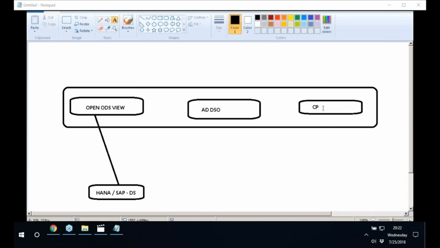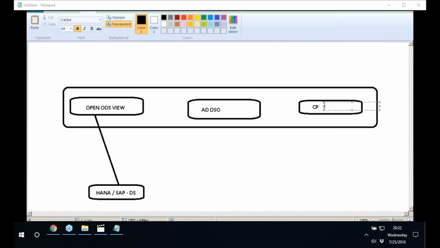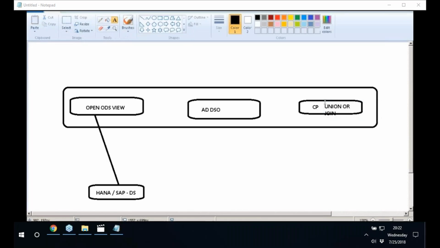Composite providers, on the other hand, can do unions or joins. So composite provider is nothing but it can do both union or joins between different info providers. A composite provider can do union or a join between different info providers. ADSOs, advanced DSOs, can physically store data.